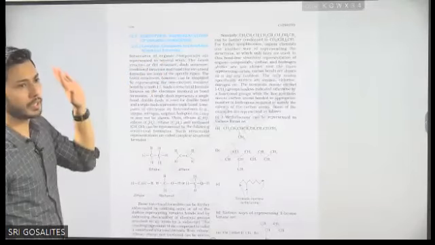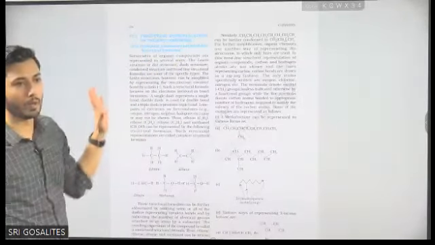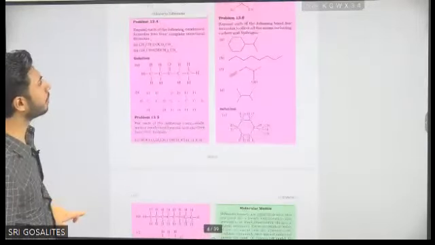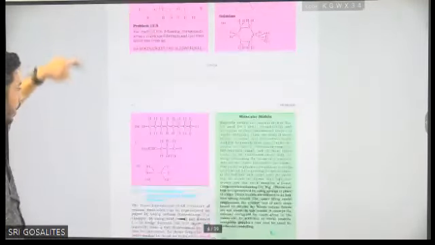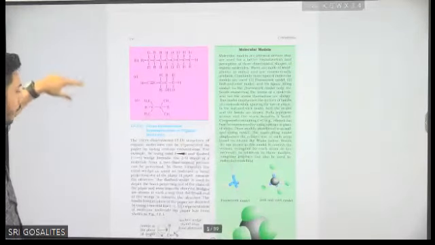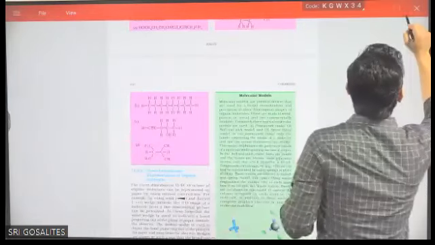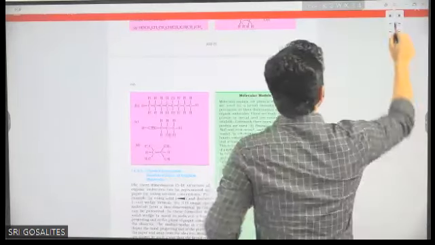You have to read page 336, 12.3, structural representation of organic compounds. You have to read 336, 337, and up to 338. Up to 338 means problem 12.6. Three-dimensional model, no need to do right now. So I have given you a target after the class. You should read it.